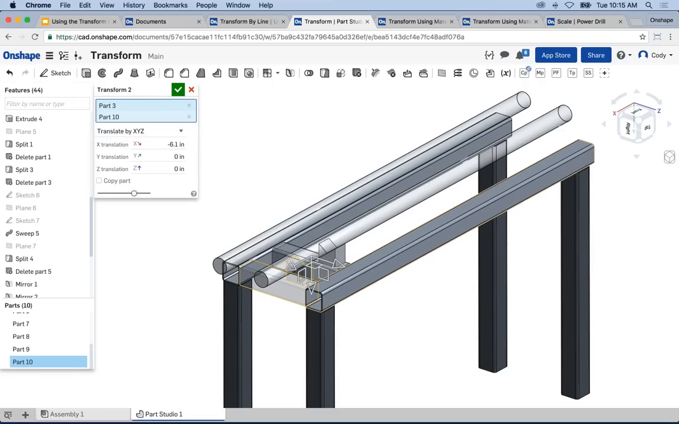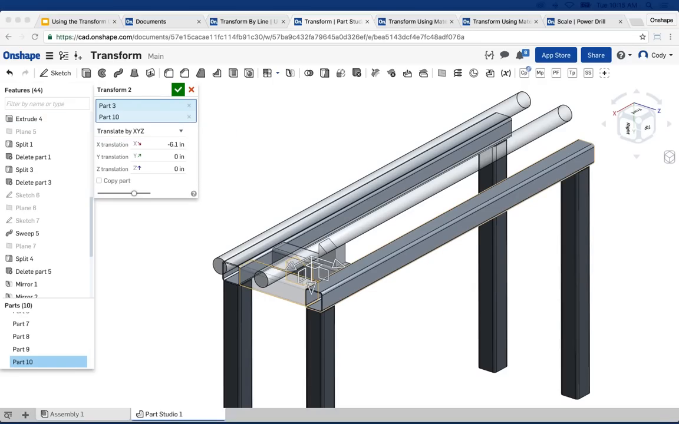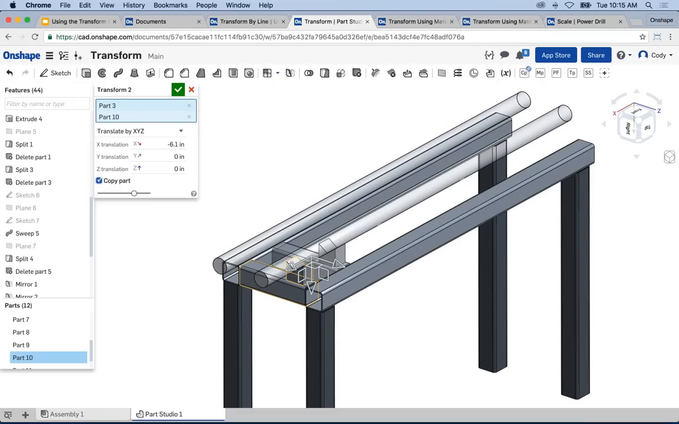Okay. Now another question, is this the same as pattern? The answer is no. Now you can pattern. I can check copy parts, right? And that will give me multiple instances too. But if I need 3, 4, 5, 6, then I can't do that with transform. So that's one limitation with transform. You can't specify number of instances and continue patterning. So you would need a linear pattern or a circular pattern to accomplish that.